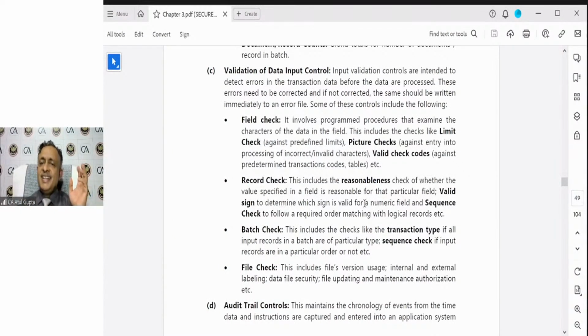Okay. Then reasonableness check. Sorry, first is field check. We'll come to field check once you answer this question. Then record check. We talked about accumulation of fields being a record. So within this you have reasonableness, the total value of that record, valid sign plus or minus, and whether it is coming in proper sequence. So these checks.